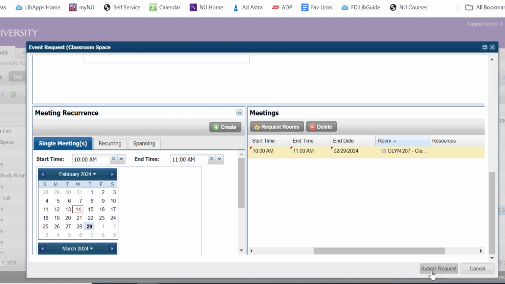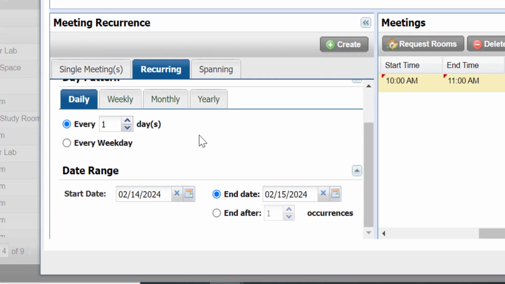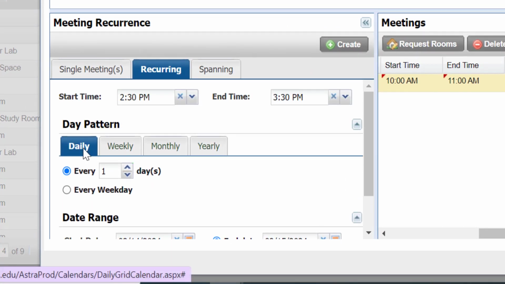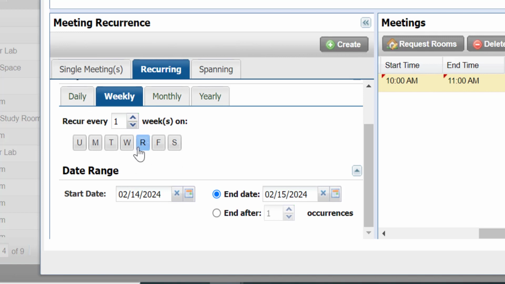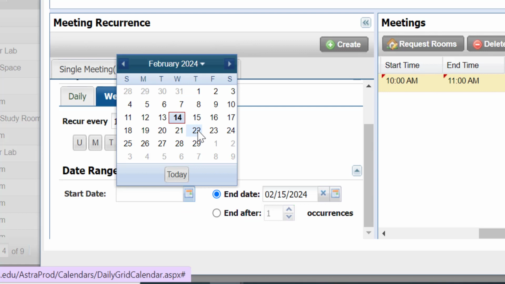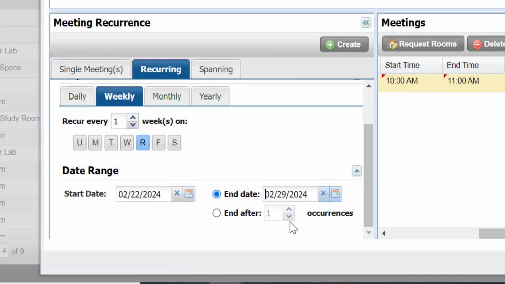You'll get an email confirmation that it's been requested, and then you'll get an email confirmation once it's been approved as well. If you wanted to book a recurring meeting, you can go ahead and click the Recurring tab. Again, put in your date and time. Do you want it to recur daily, weekly, monthly, or yearly? Probably weekly. I don't see too many things happening daily. Pick the dates that you want it to recur on. When do you want it to start? And then when do you want it to end? You can also just choose it to end after how many occurrences. So maybe it's just like you need it twice.